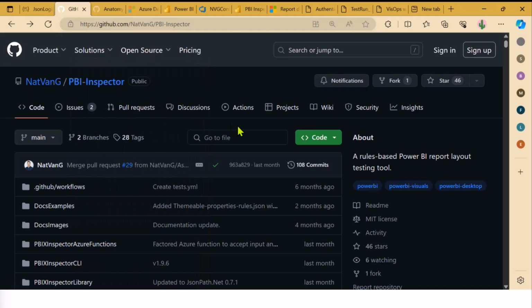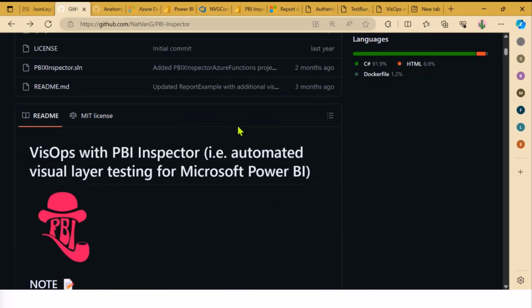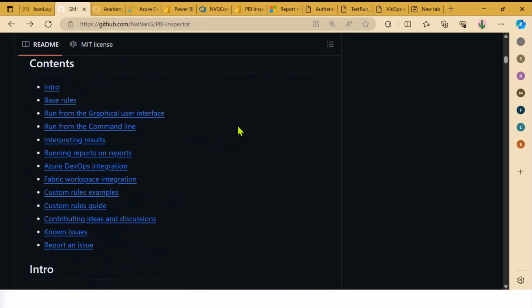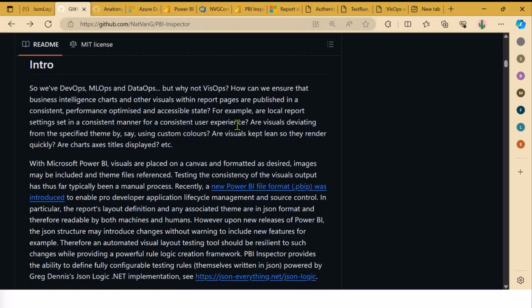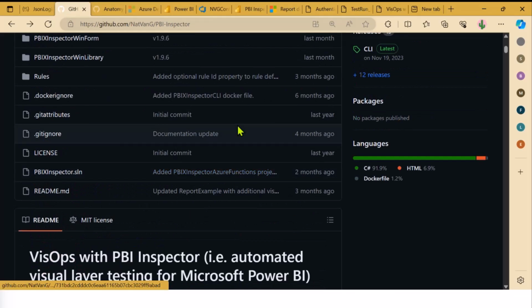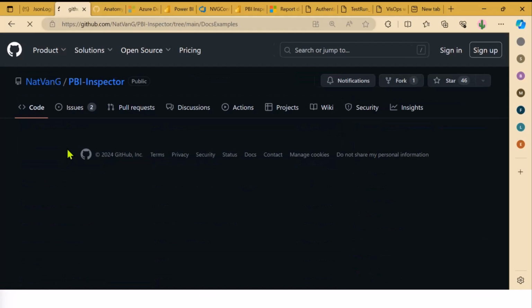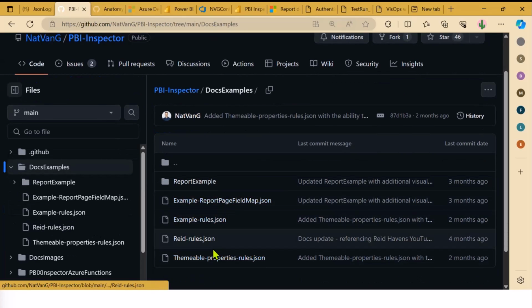So this is the GitHub repo, right, for PBI Inspector. Okay, and so it's got all the documentation, etc. And hopefully it'll make sense to you. If it doesn't make sense, let me know. Keen to get feedback, right? And in there there's a lot of example rules that you can use straight away, right? So in the examples, you see we've got example rules, and I've got some other extra ones which you can plug straight into the tool, just pointing to your own report, and they will run.